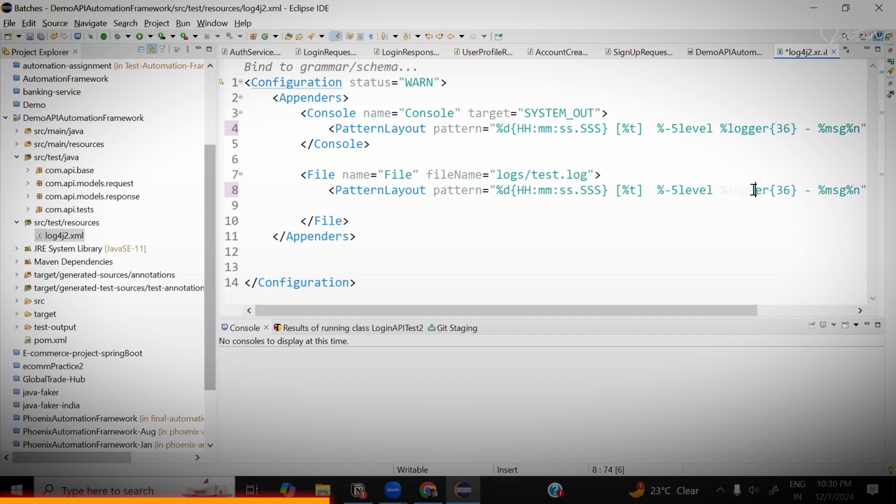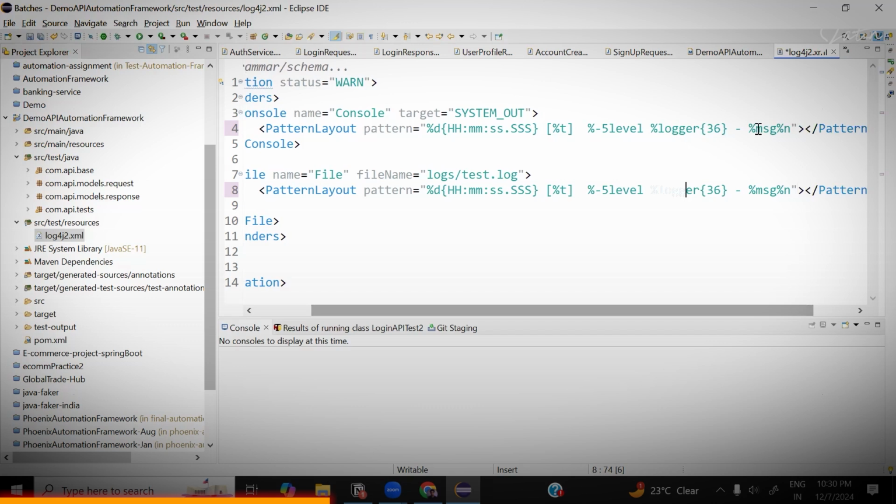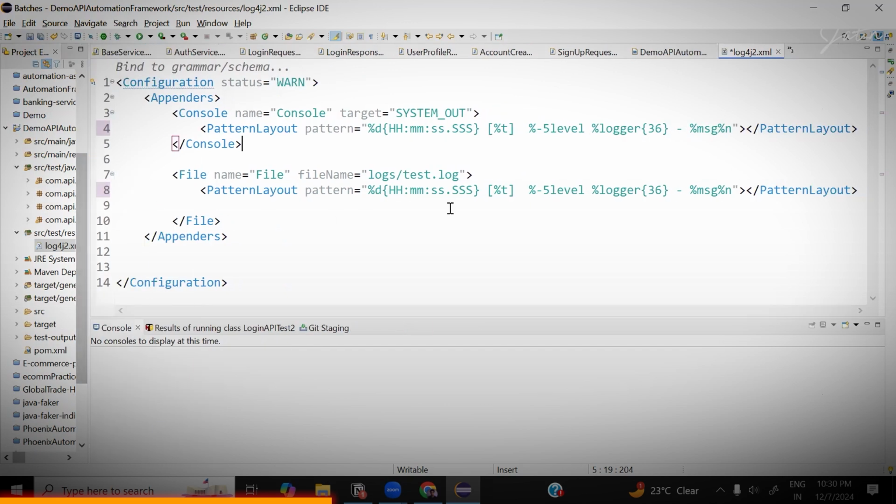So percentage logger is going to give me the class name, percentage message is going to give me the message that I'm trying to print, and percentage n means that once this entire thing is printed, it goes to the next line. Percentage n signifies print the log and go to the next line. Is this part clear to everyone? Yes or no? Are we on the same page?